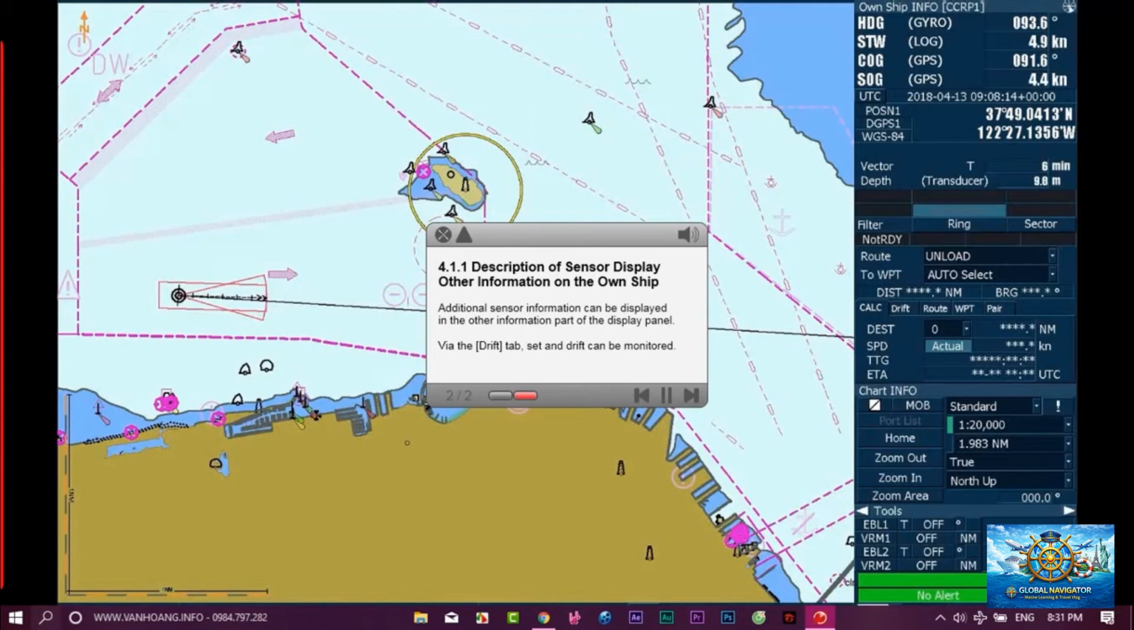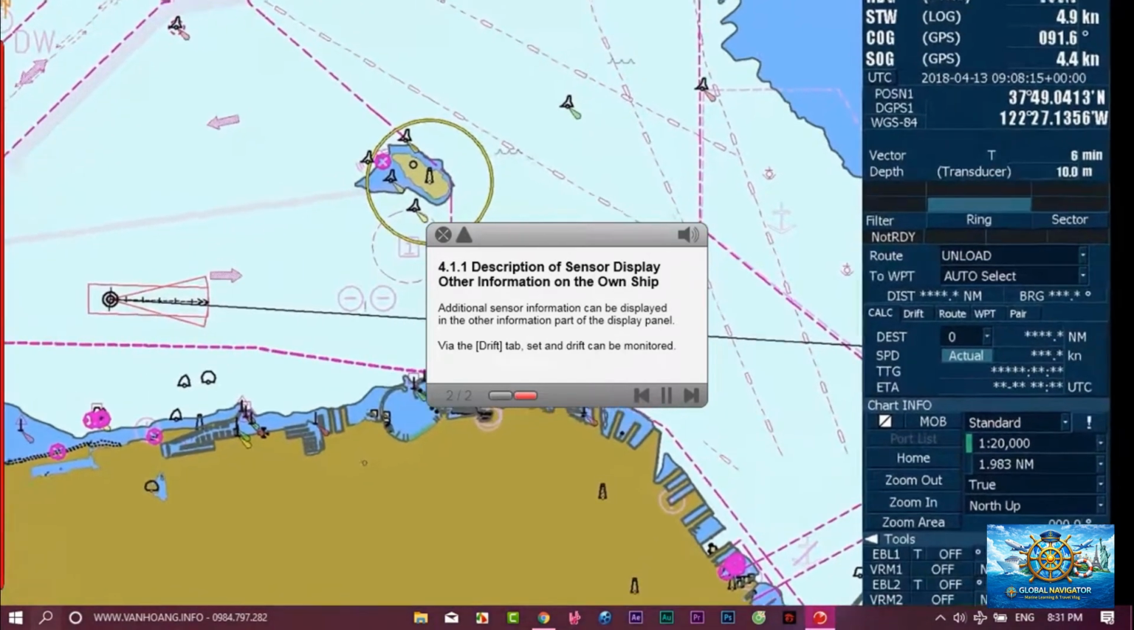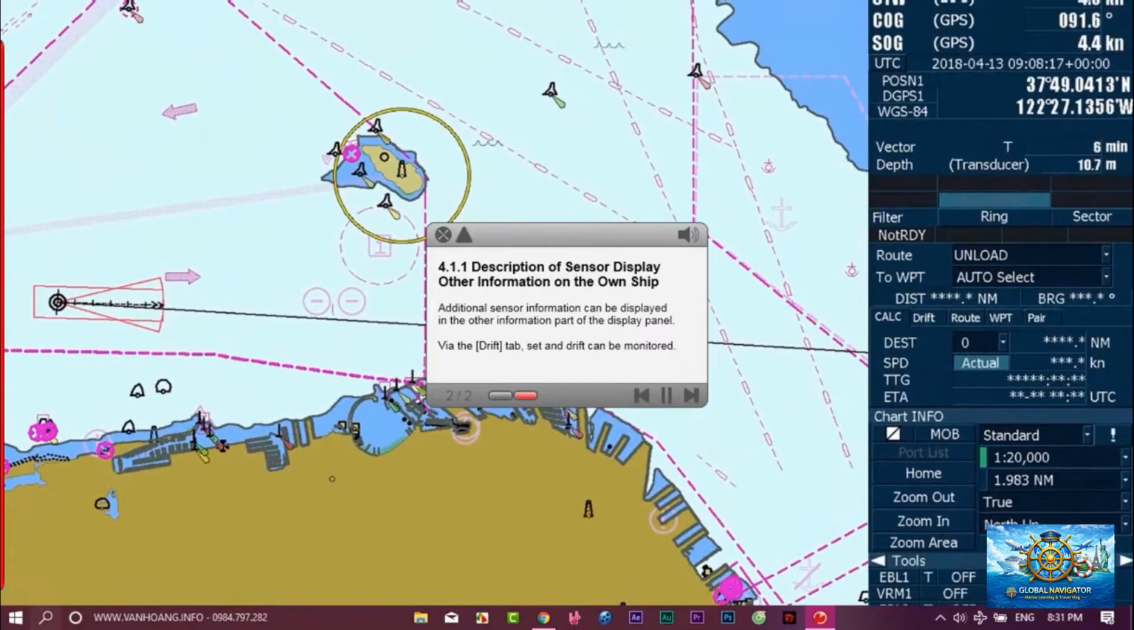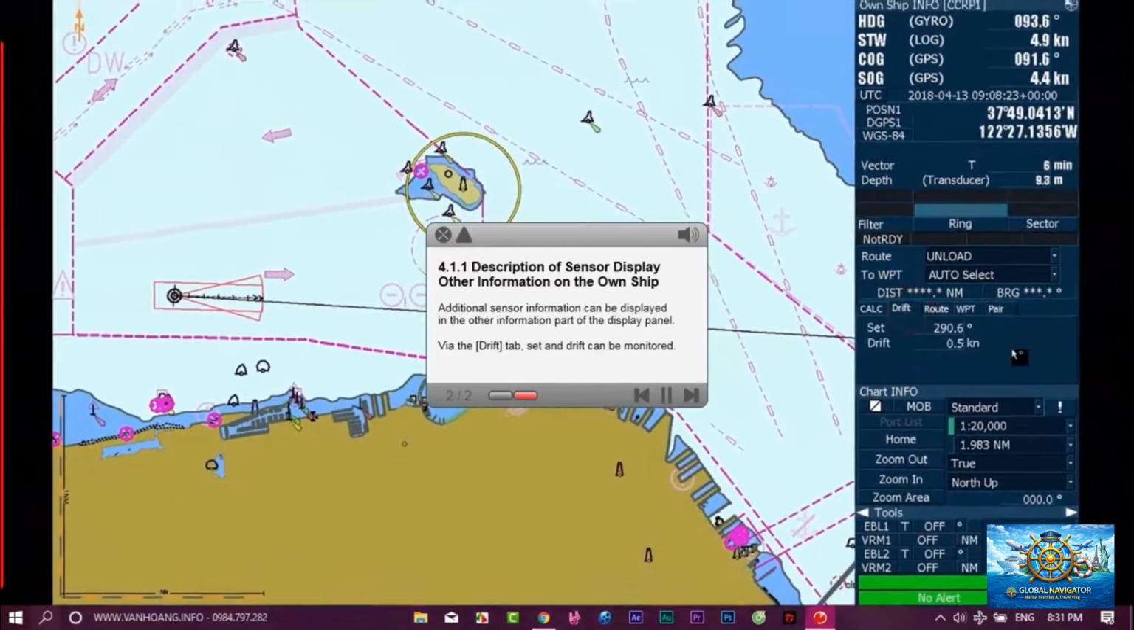Other information on the own ship. Additional sensor information can be displayed in the Other Information part of the display panel. Via the Drift tab, set and drift can be monitored.